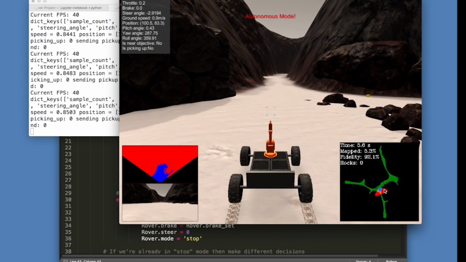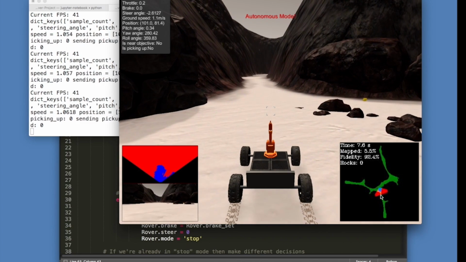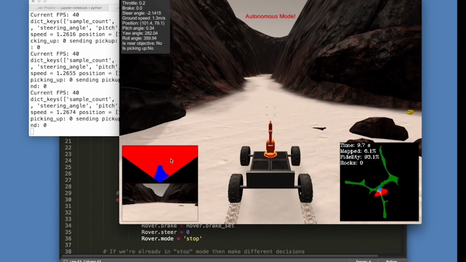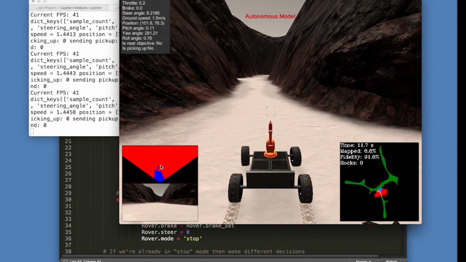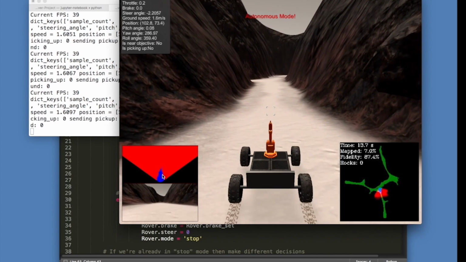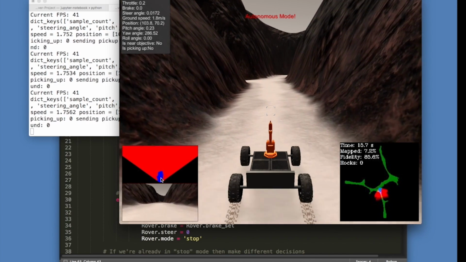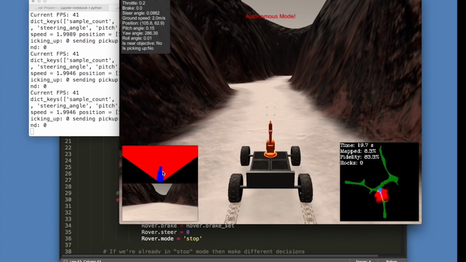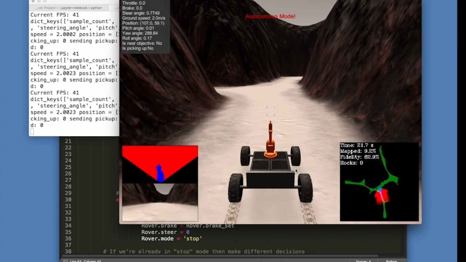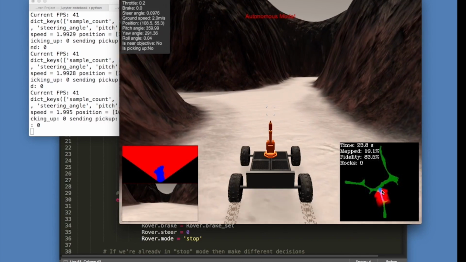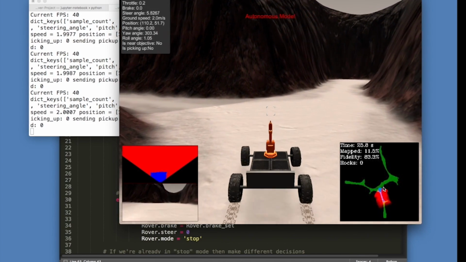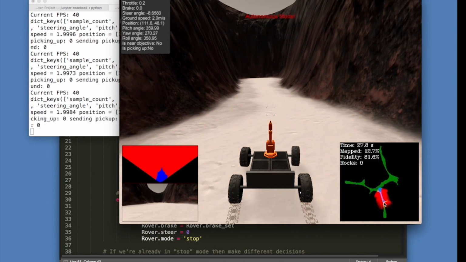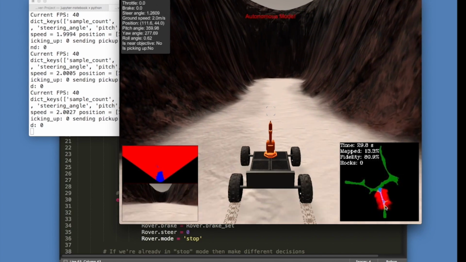You can see the map getting populated down here. You can see over here the vision image, which is showing, for each frame of the camera, for each frame of telemetry, what the navigable terrain versus obstacle pixels look like. And so as we step through each frame, then the map gets updated down here in the lower right.